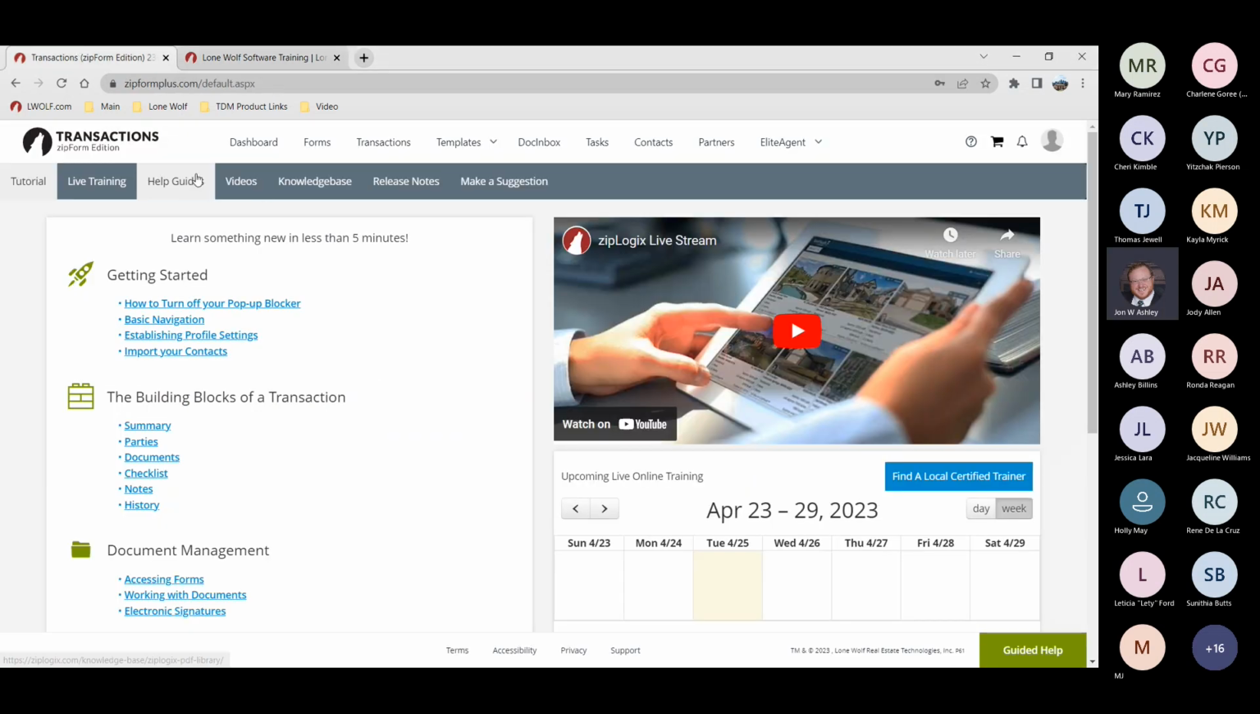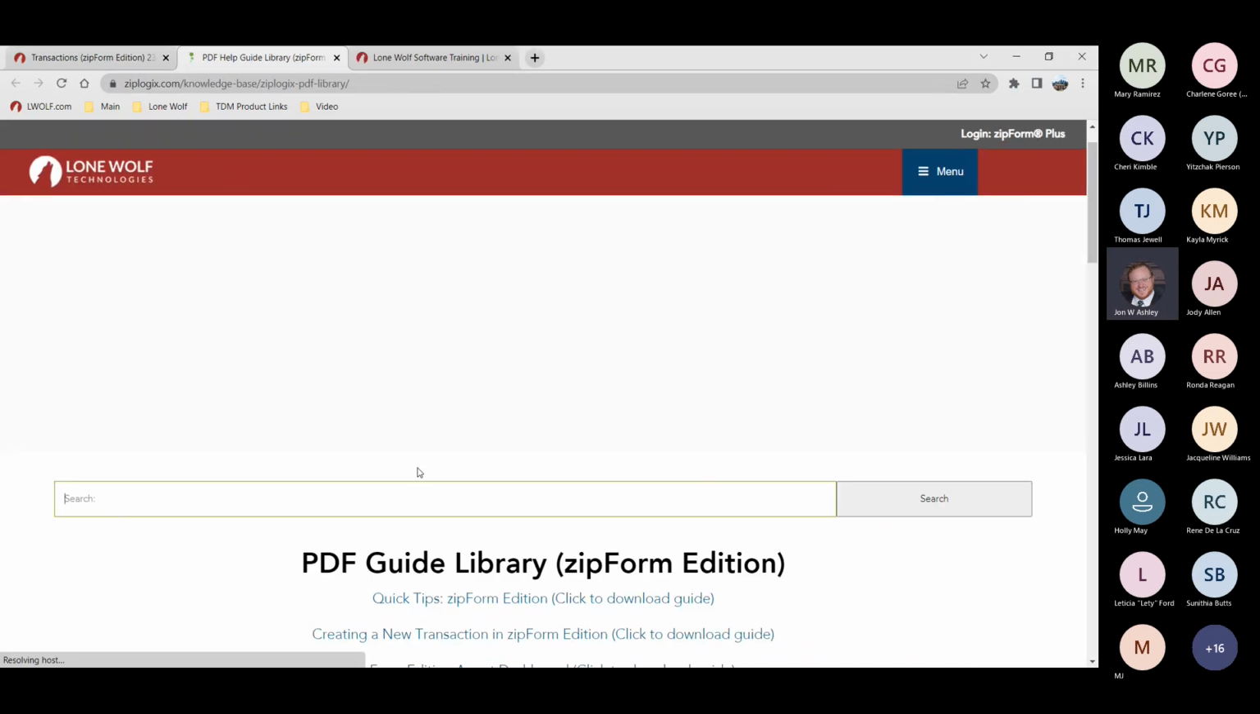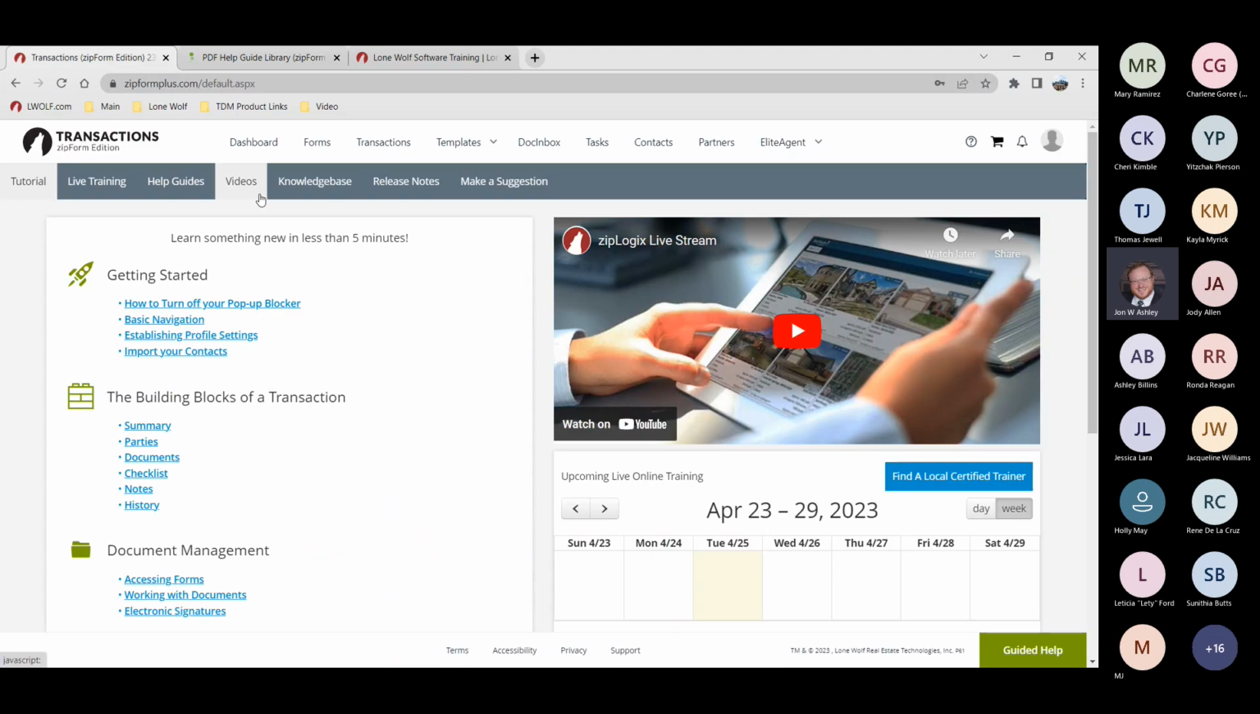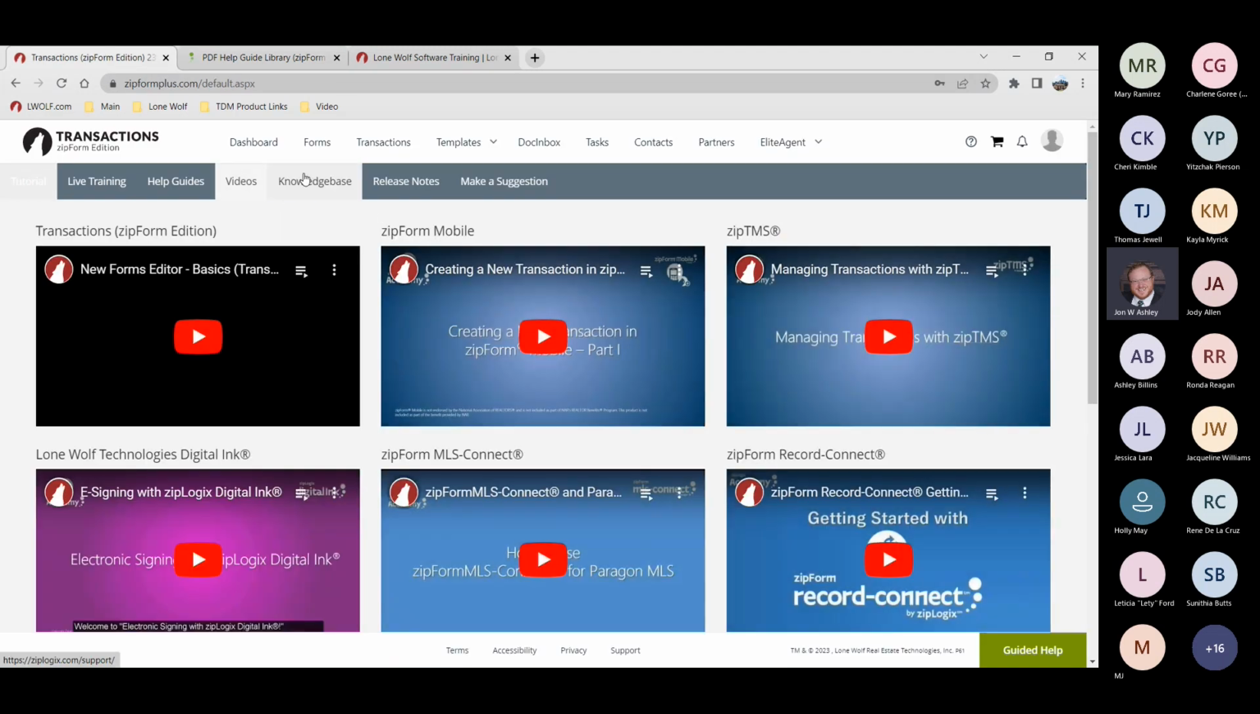Also, we have help guides that can walk you through. These are printable. We have short link videos. We even have a knowledge base of resources, multiple articles that have been written by our support team for a lot of those frequently asked questions.